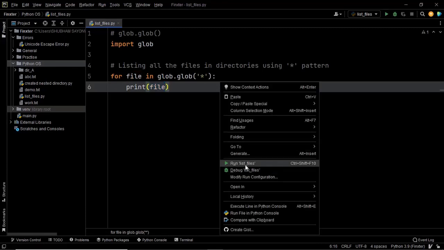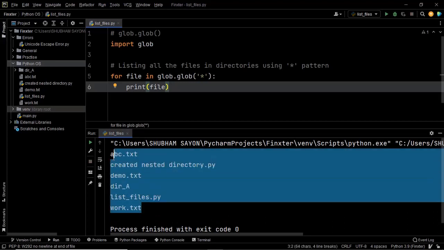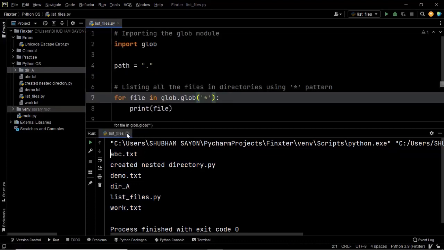So let's see if this works. And there we go. As you can see that Glob has listed all the files and folders present within this directory, which is our current working directory, and the files are as shown on the output screen. Well, our next task is to find all the files which have the .txt extensions. In other words, we want to filter out only those files which have .txt extension, that is the text files within my current working directory.